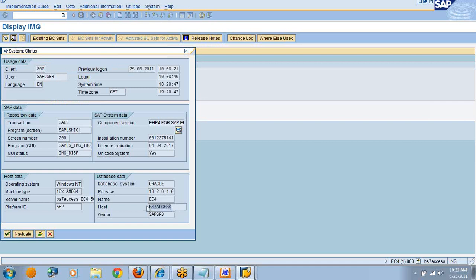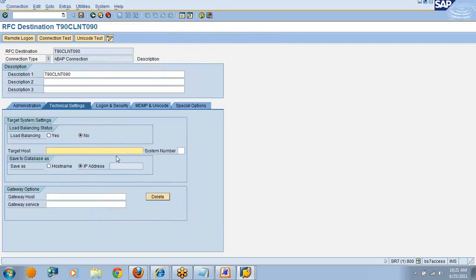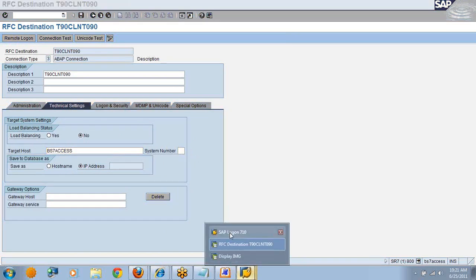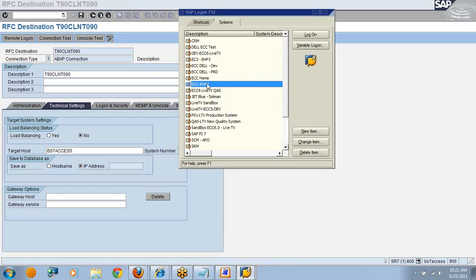Here I need to check the target host, not a source host. Okay, Control V. And system number. Where can we get the system number? Once we are able to log into the SAP system, we can see what the ECC is. From this one, I logged into the target system.